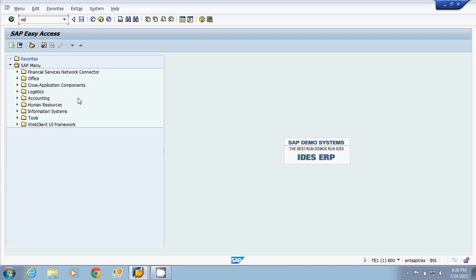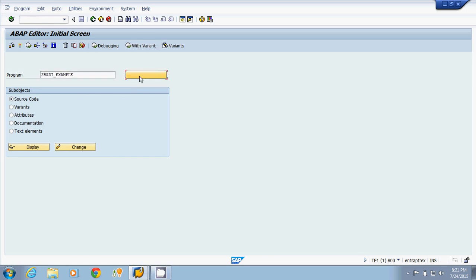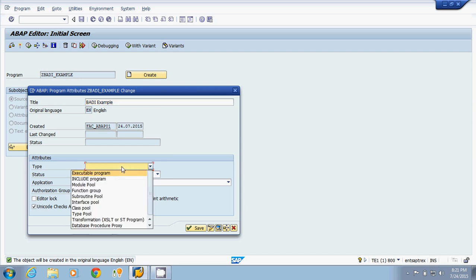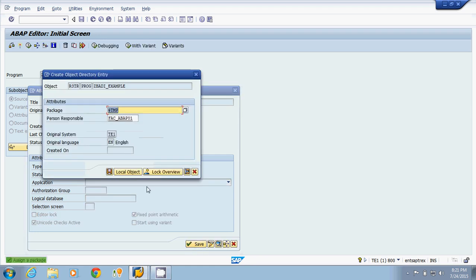So suppose I am creating one program. For creating the program, the transaction code is SE38. Suppose my name of the program is zbadi_example. I am clicking on the create button. Suppose the title of the program is BAdI example. Type is executable program. Clicking on the save button, saving it as a local object.